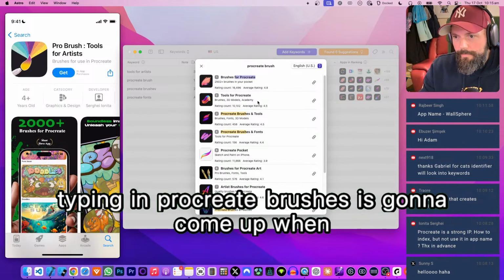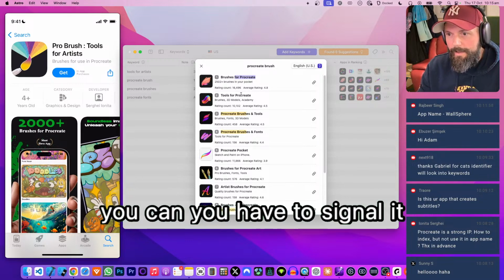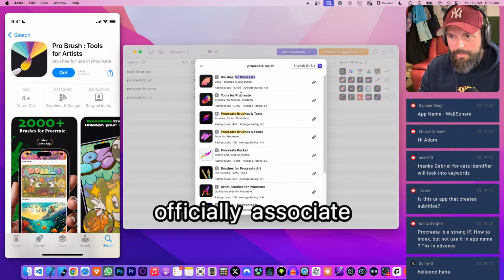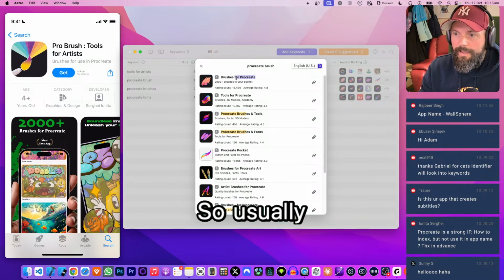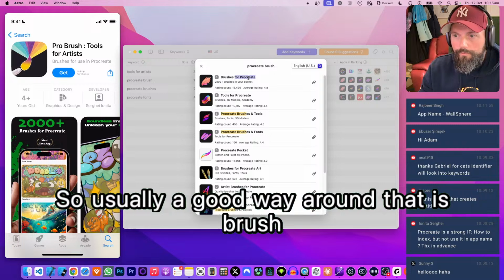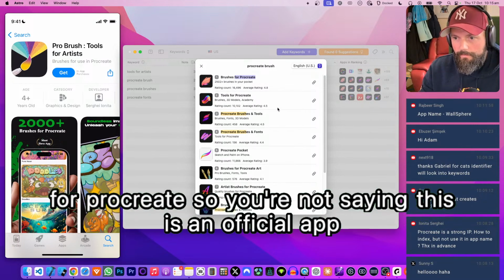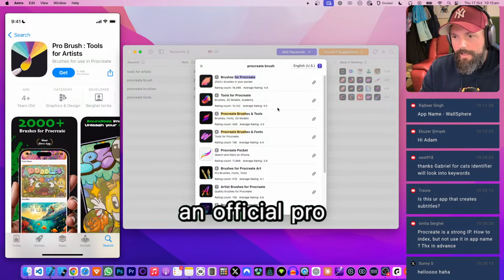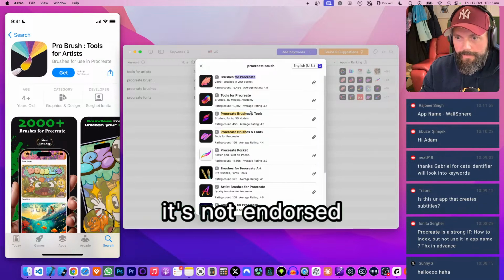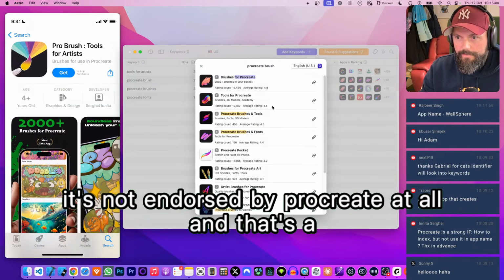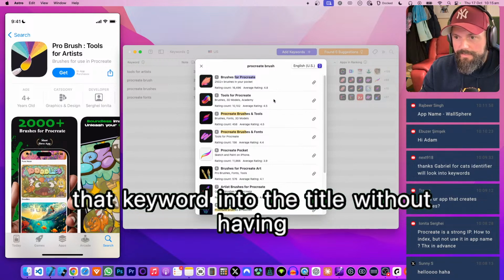When you're dealing with a trademark, you have to signal that this is not an app that's officially associated with the trademark. So usually a good way around that is brushes for Procreate. So you're not saying this is an official Procreate app, and it's not endorsed by Procreate at all. And that's a good way to add that keyword into the title without having a cease and desist.